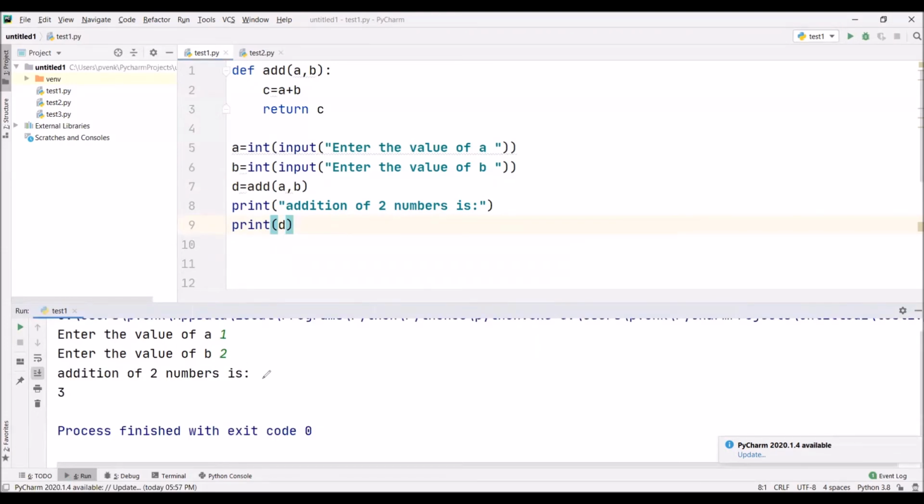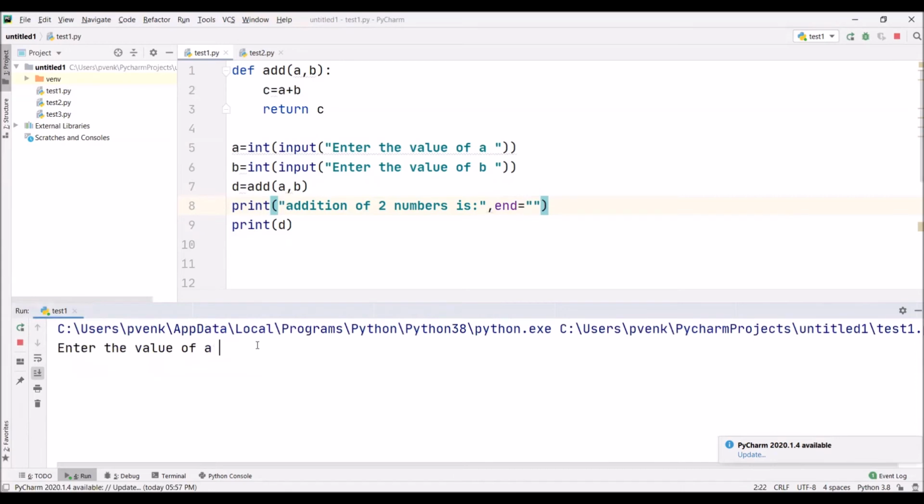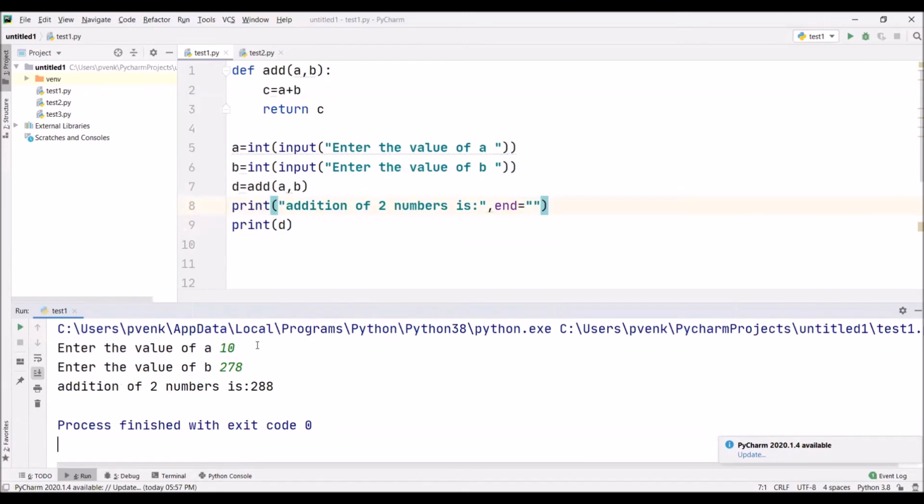Absolutely our code is working fine, but I want this 3 to be printed in the same line, addition of two numbers. Already we discussed how to perform that. So now I am writing comma and equal to double quotes. So if I execute this, enter the value of a. This time I want to take a different value. I am taking 10. I enter the value of b. I am taking some big value, 278. Now the result is 288. The 288 is printed in the same line with the addition of two numbers.